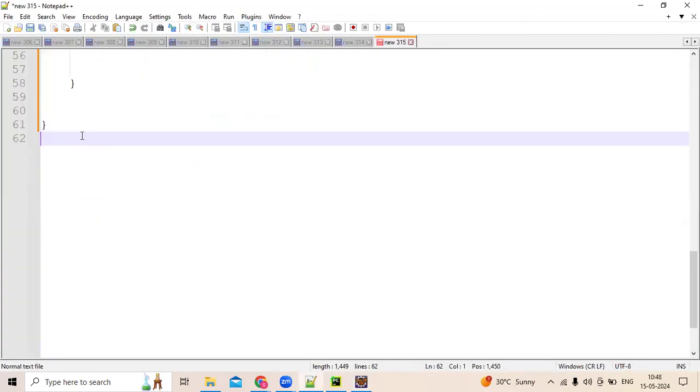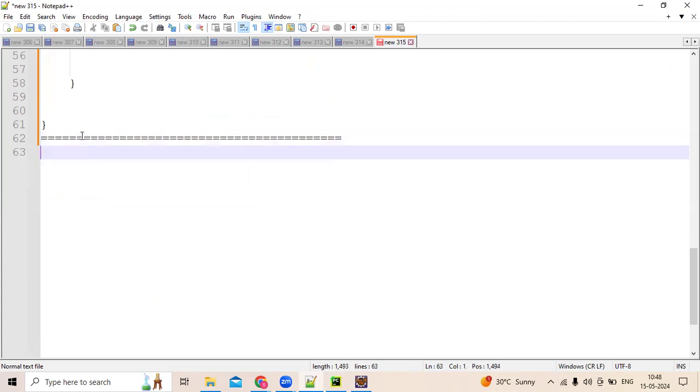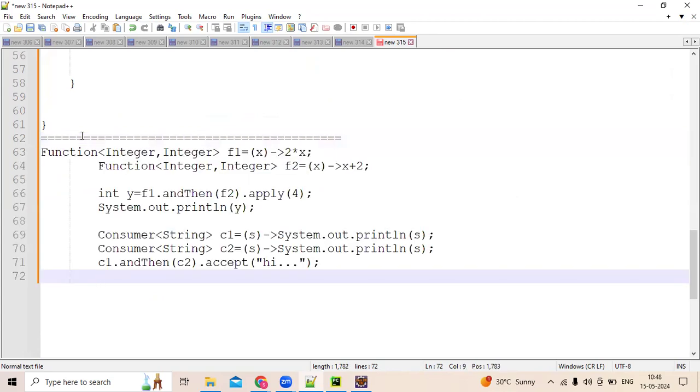Now we'll move to BiPredicate, BiFunction, BiConsumer. After that, we'll close this session. Till now you've seen function chaining and predicate chaining, right? Now BiPredicate, BiFunction.